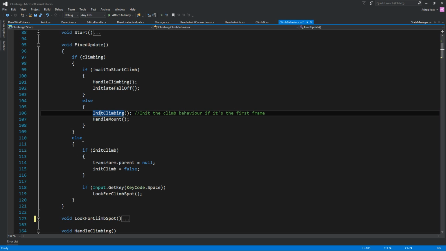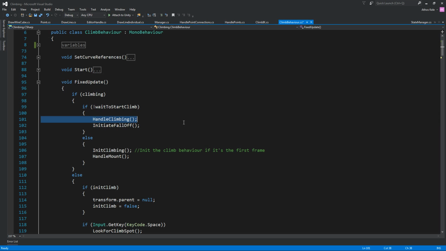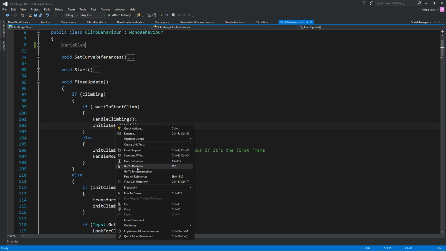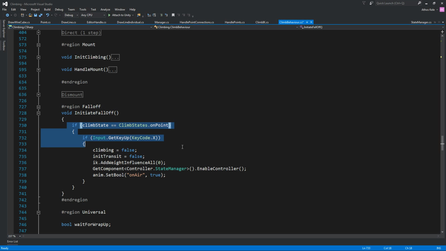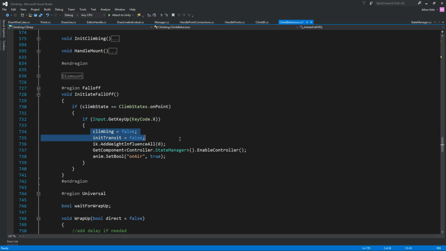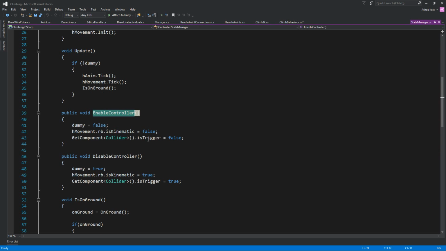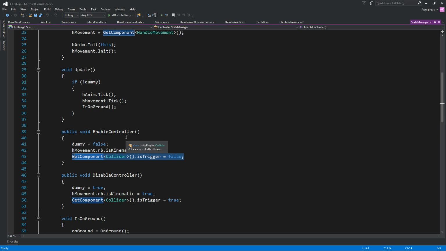Okay, and we come over here, and we are now on handle climbing. Before we see handle climbing, let's see the initiate fall off, which is much simpler. If we are on point and if you press the X key, climbing false, init transition false, we close the IK state manager, we enable the controller and we set on air to true because we probably are on air. Enable controller makes the dummy be false, handle movement, the rigid body is no more kinematic, and the collider is also not a trigger.